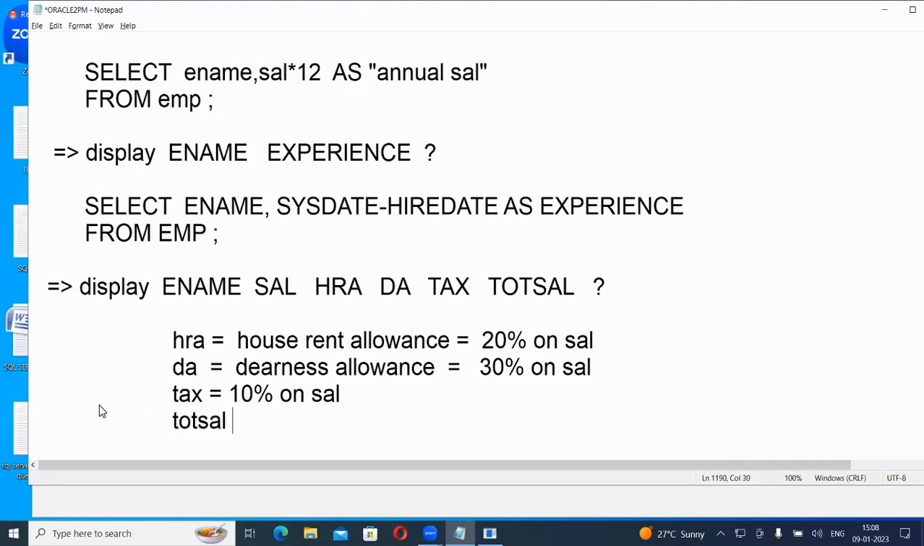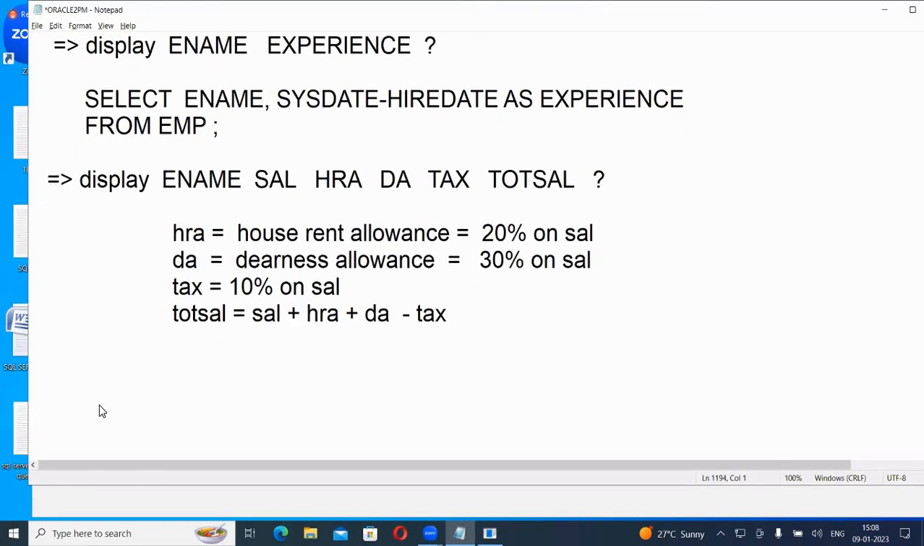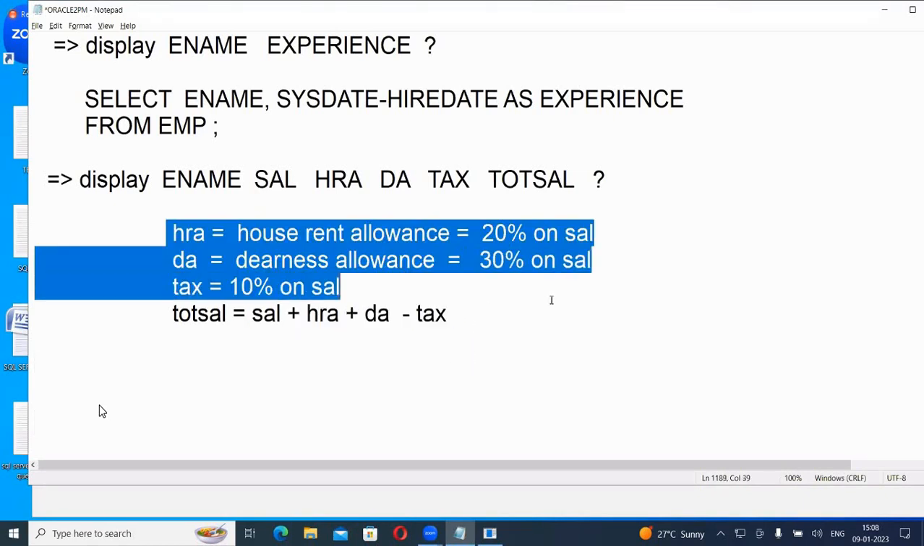What is total salary equal to? Salary plus HRA plus DA minus tax. So this is the total salary. These formulas are given. Based on this, you have to write the query. Okay, now.